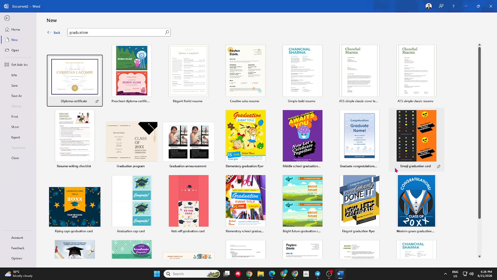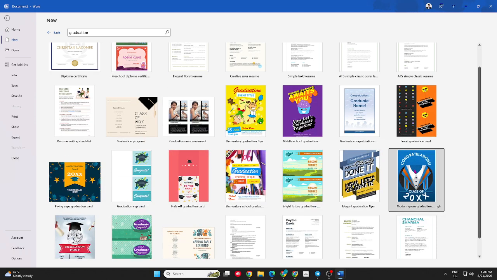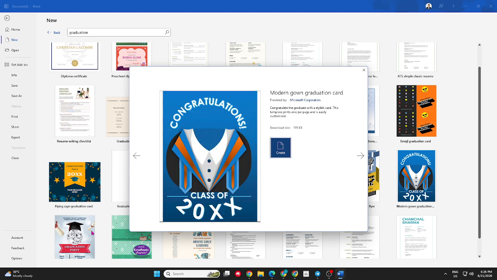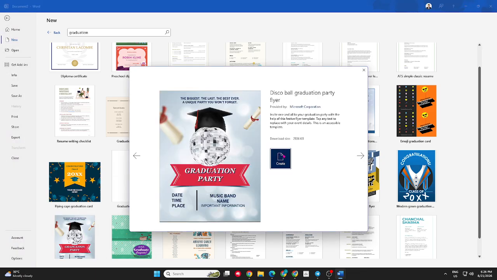Take a moment to look through the available designs and choose the one you like best. Once you have selected your preferred graduation card template, click on it to open the template details. Then, click Create to open the card in Microsoft Word. After the template opens, you can begin customizing the text.